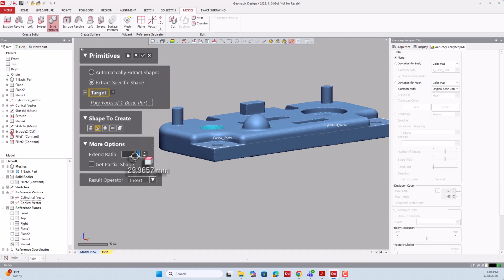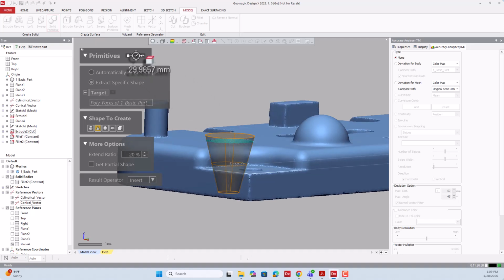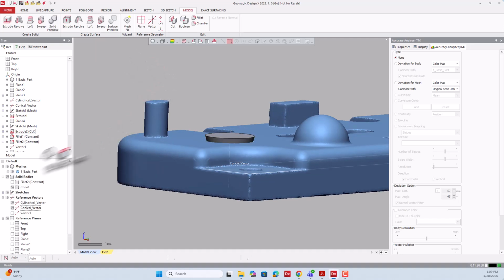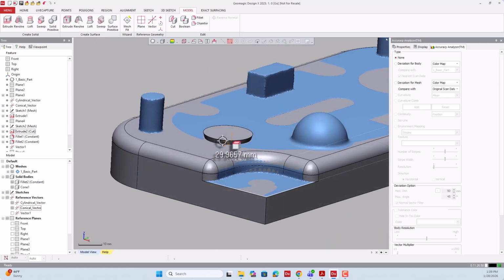We have a particular option here called extend ratio. So if I extend it by, let us say, 20%, and then if I do a preview again, you'll see that the cone would be generated and it will be extended slightly larger. And if it looks good, I can say OK. So here it has made that particular cone for me.